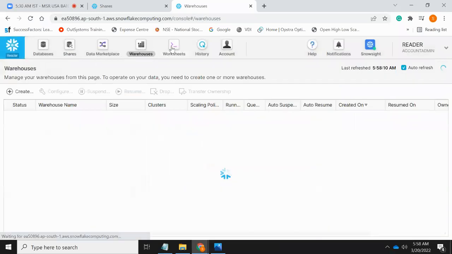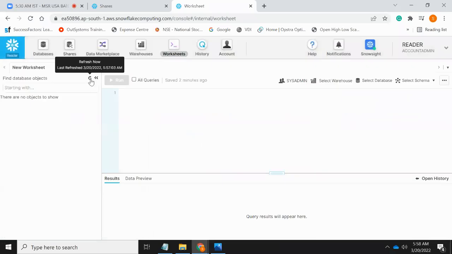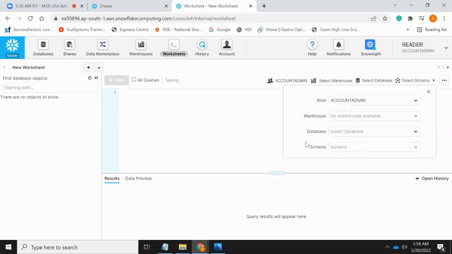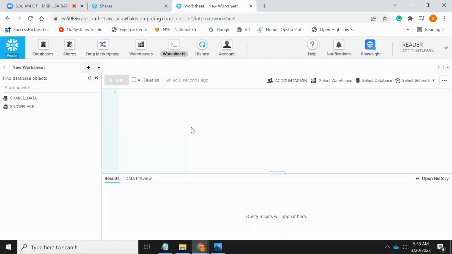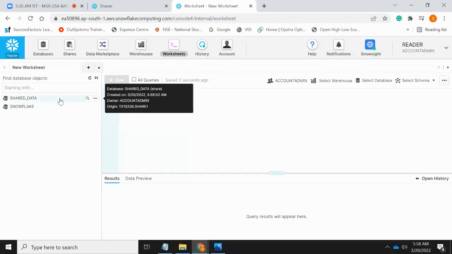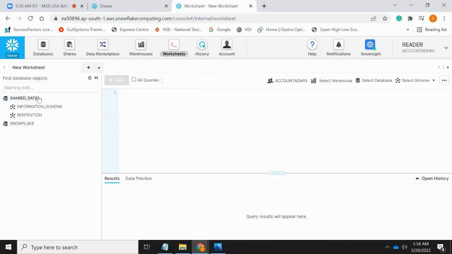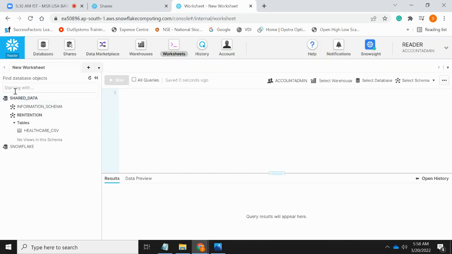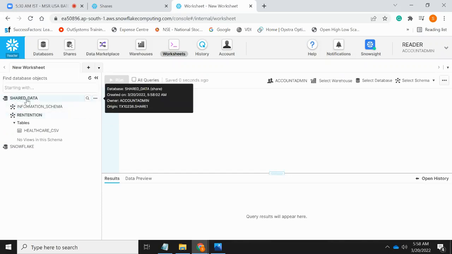Now let's come here to the worksheet, refresh it, and then select account admin. Now observe this one. Now we can see shared data. This particular thing is a shared database. Observe the icon, how it looks like a shared database. It means you will only have read only access, so you will not have write access.